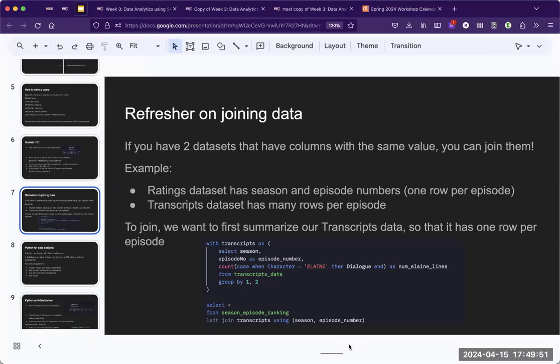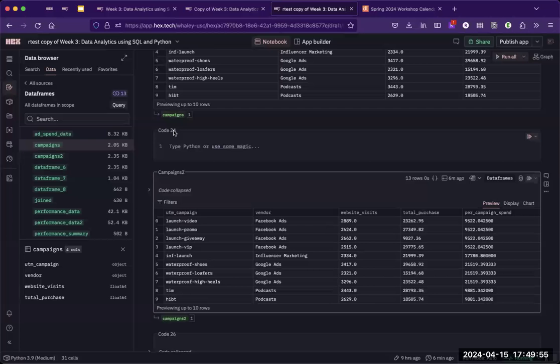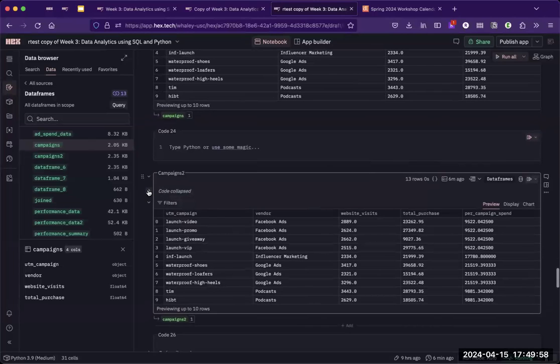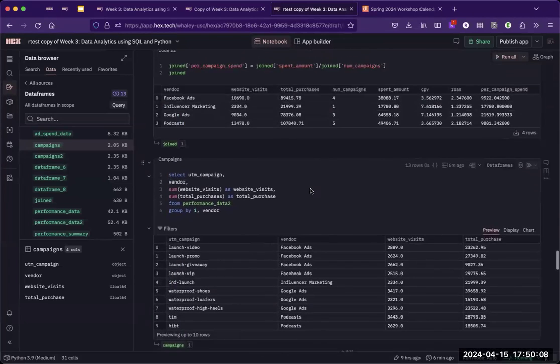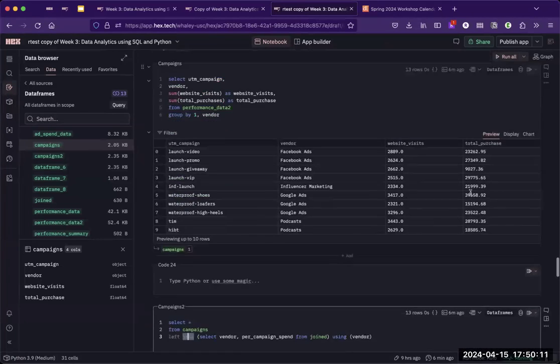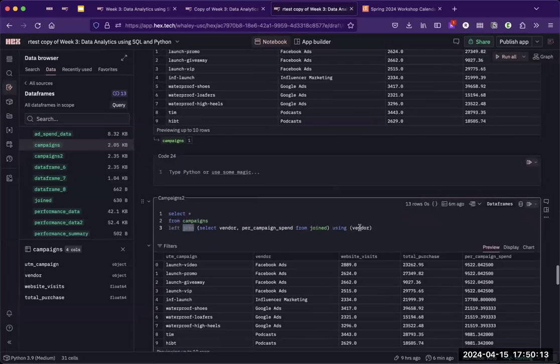Anybody get that join to work? Yeah? All right, great. Hopefully this makes sense. So select star from campaigns left join. Joined is what I called it before. So my thing with per campaign spend is joined using vendor.